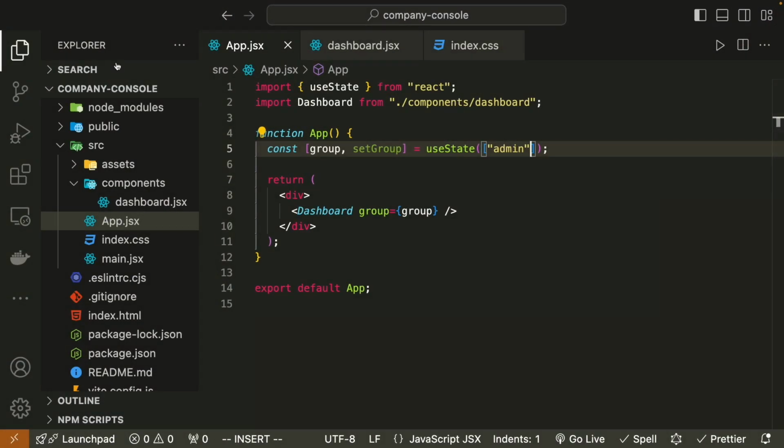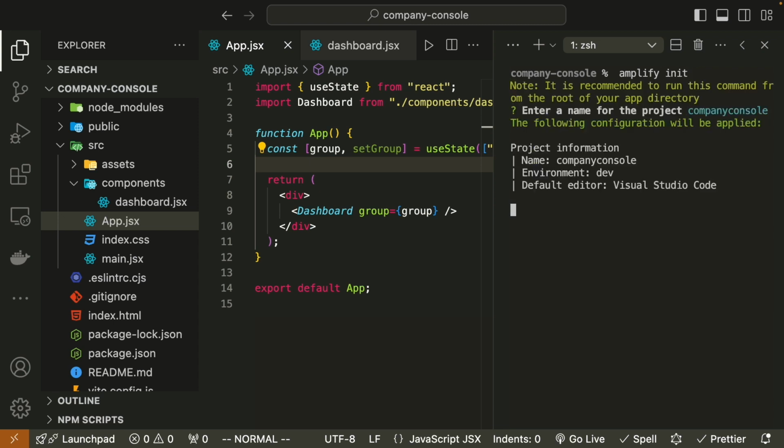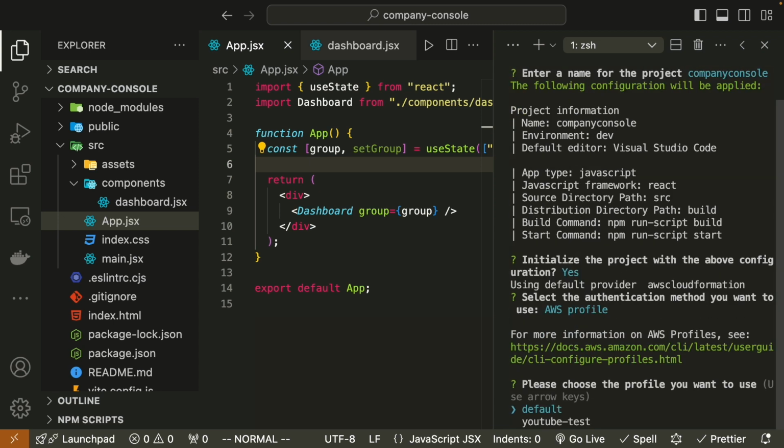This is our front end. Now we have to set up the functionality in the backend, right? So you already know we have to initialize an Amplify project. So let's do that quickly. Amplify init. Enter the project name. Company console is fine, and we'll be using an AWS profile.